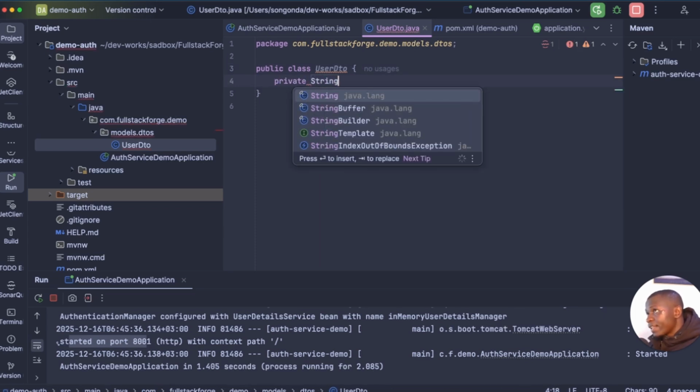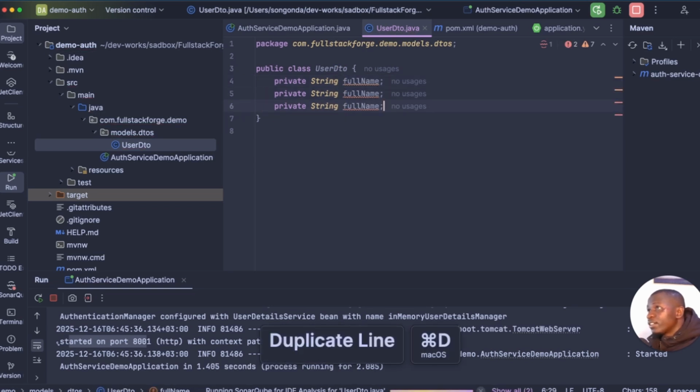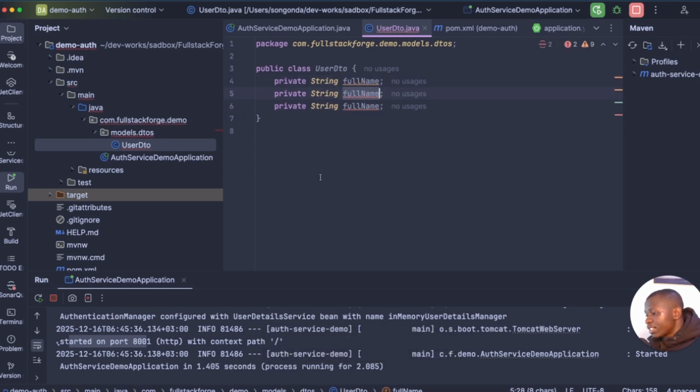I'll say there is the first string which I'll call fullName. So I need the full name of the student, and then next I'll need the email address, and then finally I'll need the username. This is what I'll use now to display the data back to the profile API.